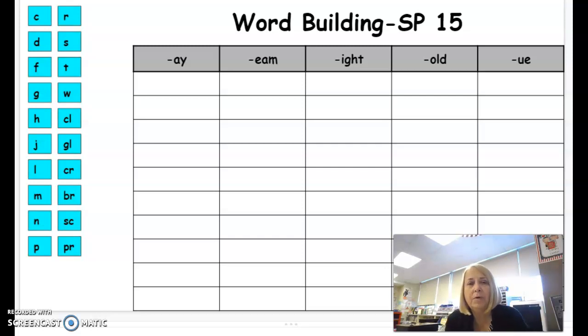Hi students, today we're going to do some word building. We're going to use consonants and consonant blends to make words with the following endings.